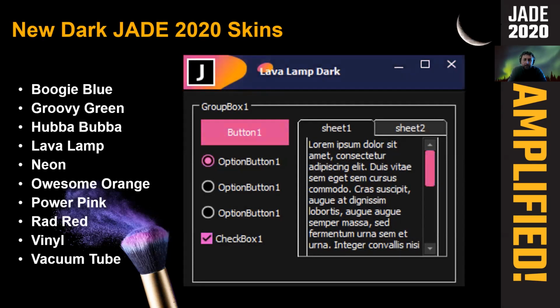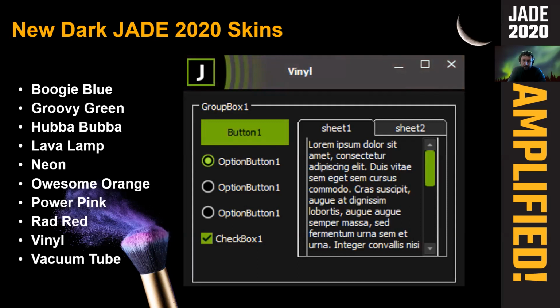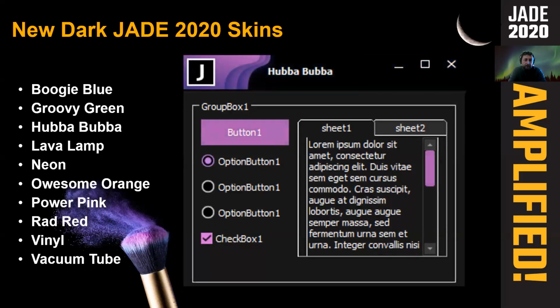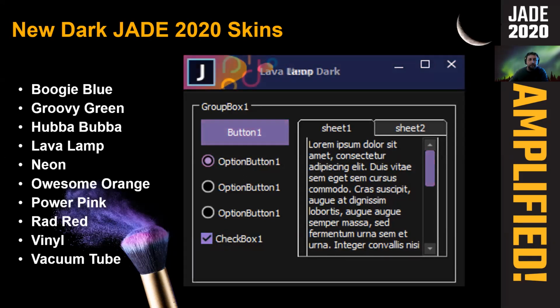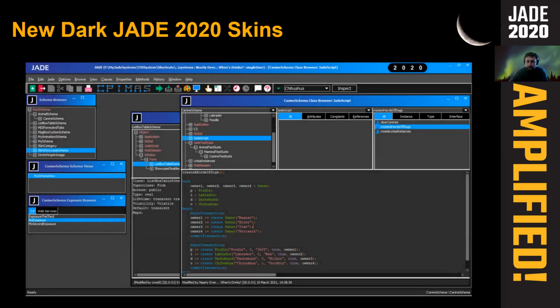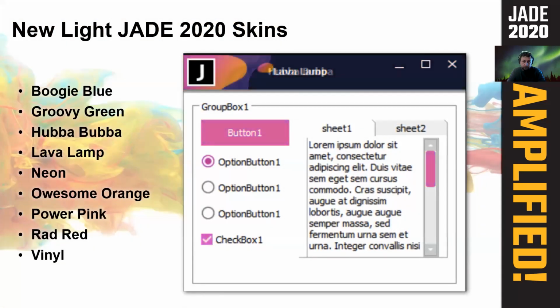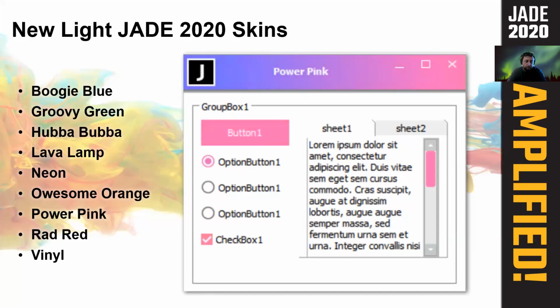Unlike the 2016 and 2018 skins, which shared the same green control skins, each of these skins contain skin-specific controls. So various buttons and scroll bars, for instance, will have the same main theme color. And here's just to give you an idea of what the IDE looks like with a dark skin applied. And we've also created light versions of each of the new dark skins, apart from Vacuum Tube, which is meant to be a pure sort of dark theme.